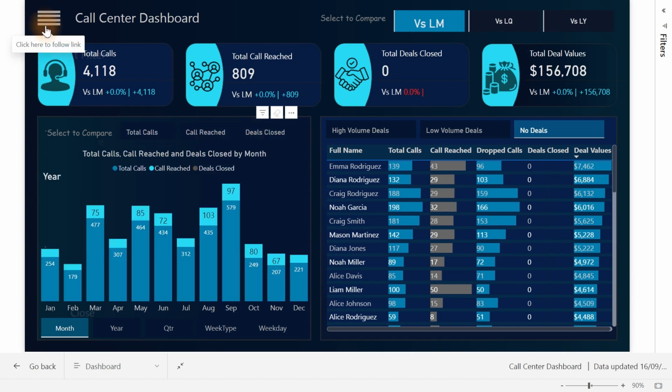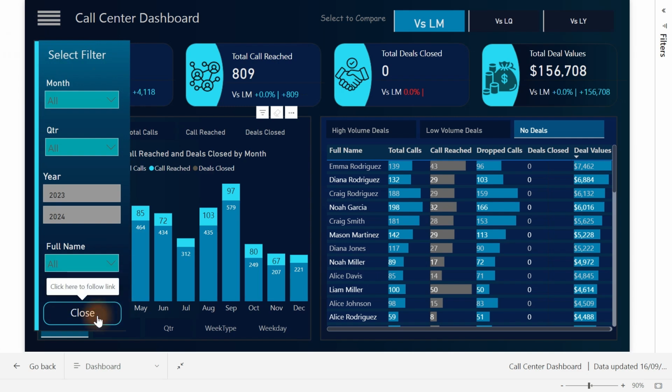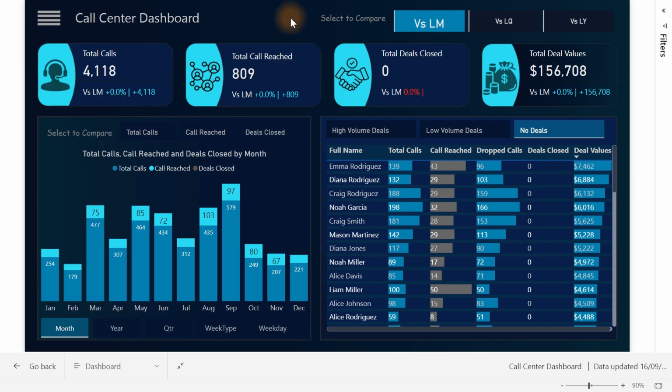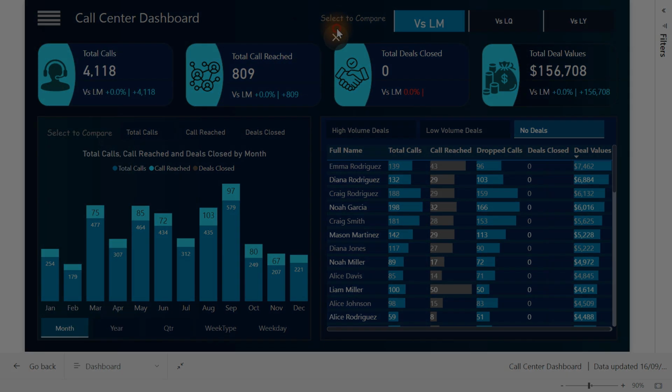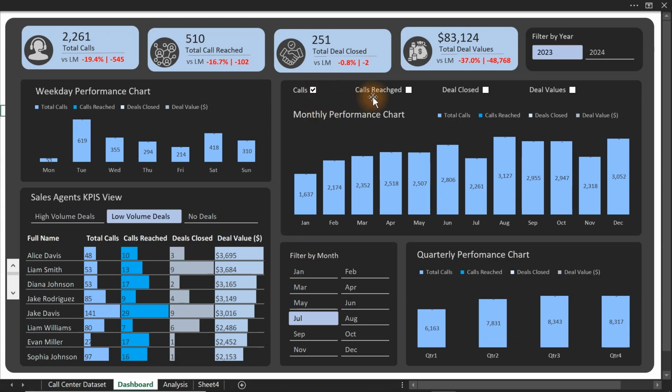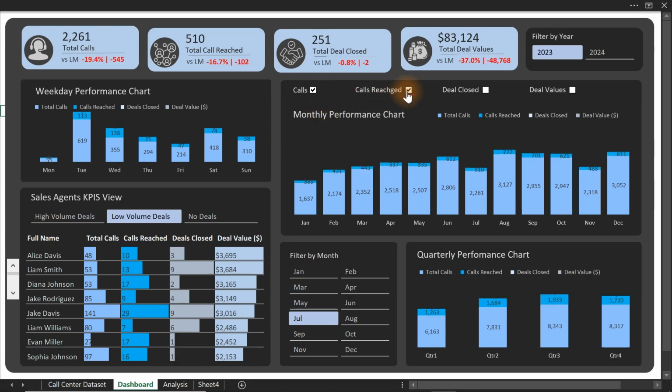Okay, this particular dashboard has two versions, which is the Excel version and the Power BI version. So here is the Microsoft Excel version of the dashboard. You have just seen the Power BI version. So you can actually take a look at how we got this created.